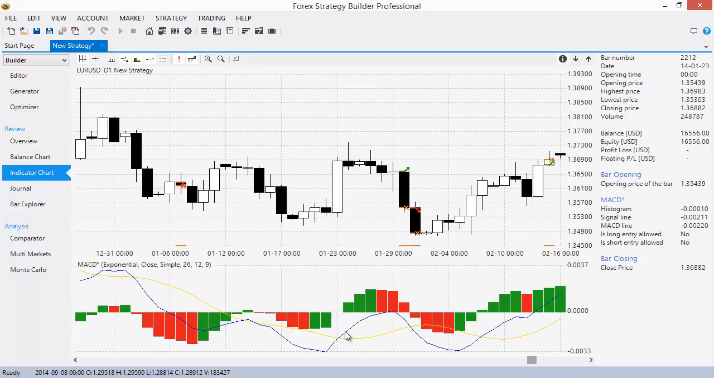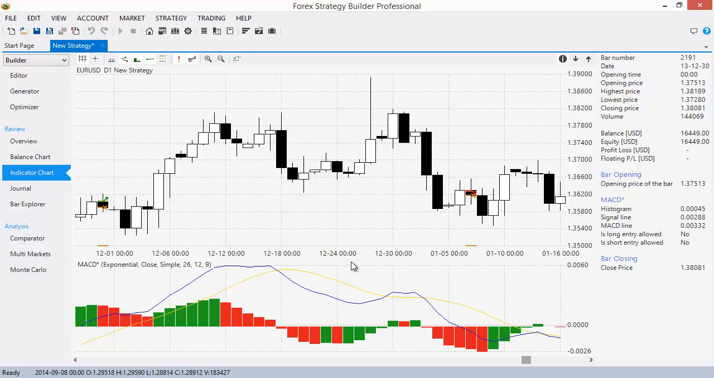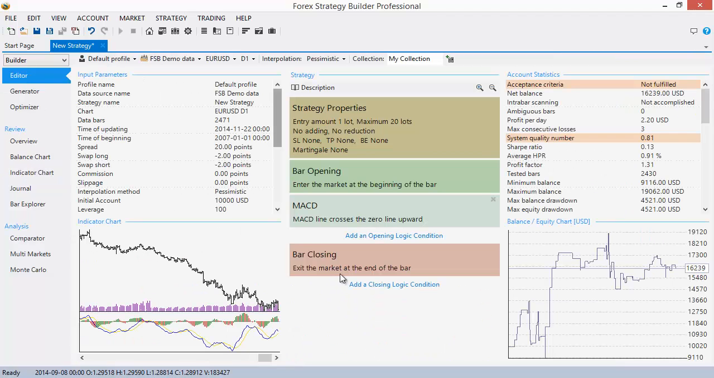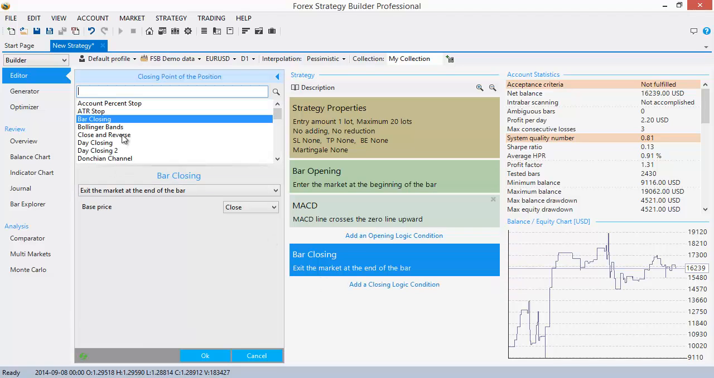What we have here, the MACD line crosses above the zero and the next bar crosses below the zero line. So the strategy opens a long position and the next bar opens a short position. But this is not exactly what we want. We want to enter for this crossover here and to keep the position until the MACD line crosses below the zero line. I can do that in two ways, but the easier way is to set here the reverse option.